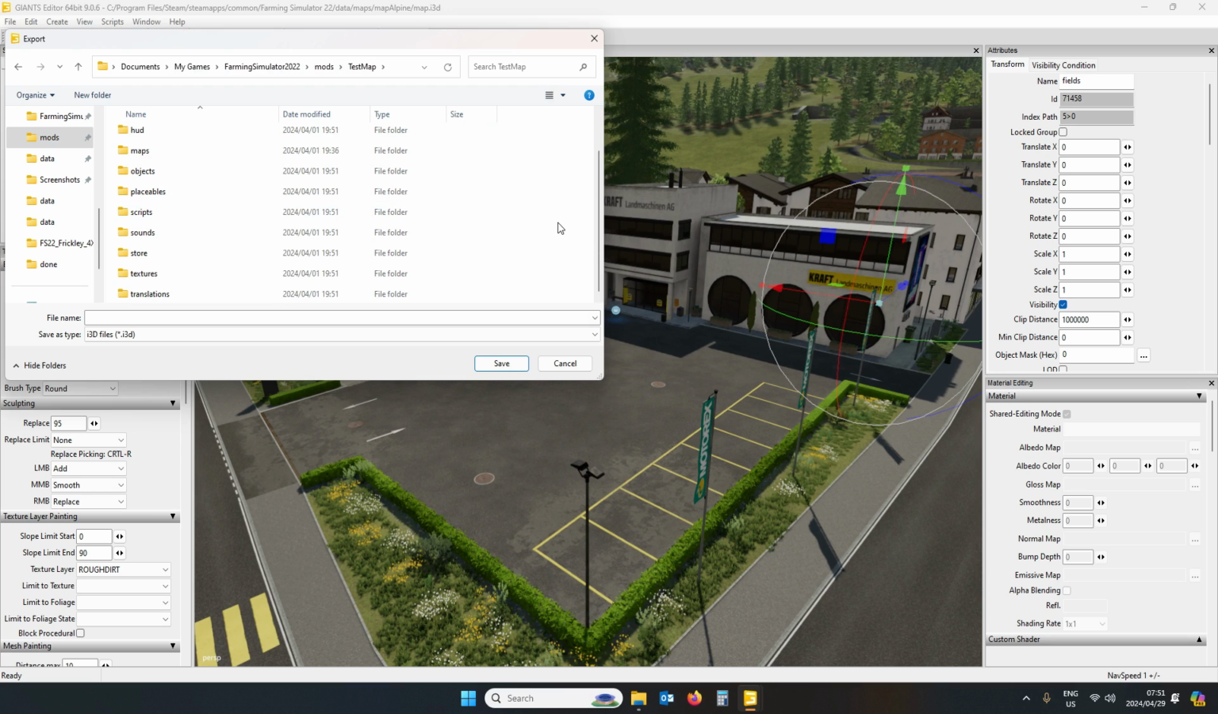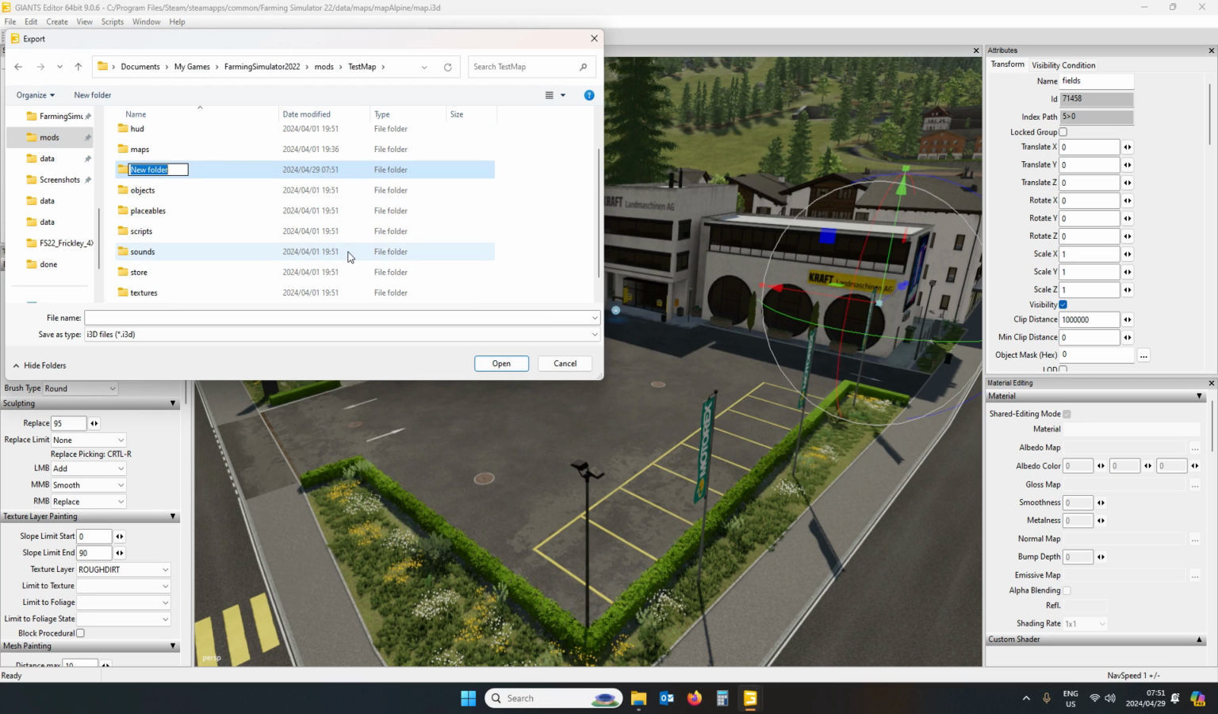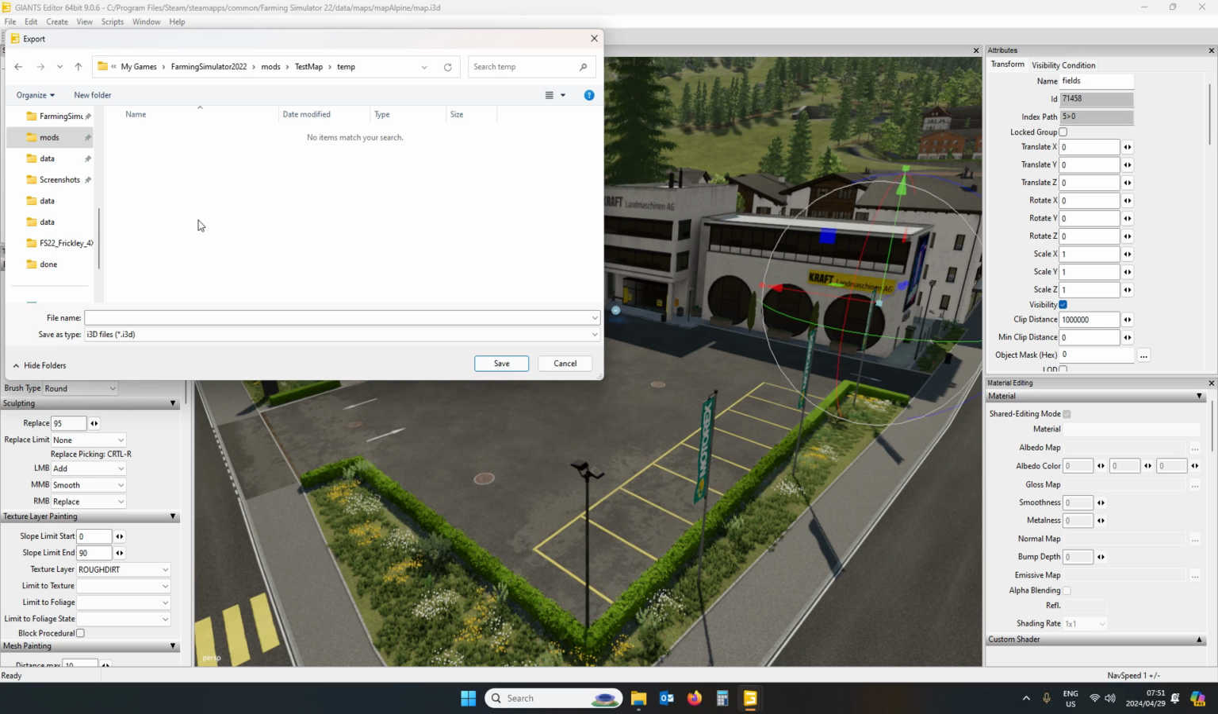Anywhere you want, just create a temp folder. So I'm just going to go new folder and call it temp, because we're going to delete this folder once we're done with everything, once you've imported. Once the i3D is imported, it actually becomes part of your map i3D, so you can delete the whole thing that you've exported. Then we're going to call this just fields. Doesn't matter what you call it. It's going to have its own name once you've imported anyway, and then save.